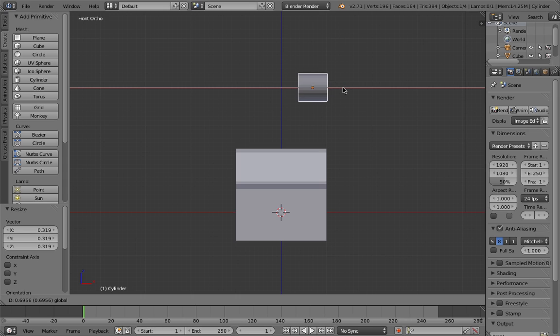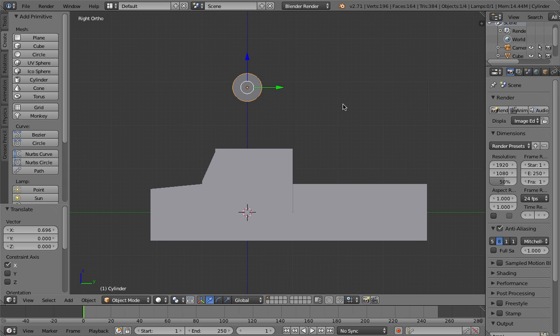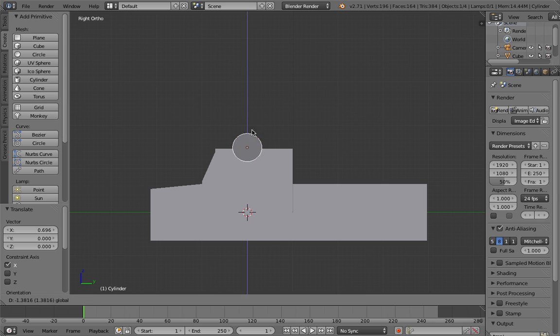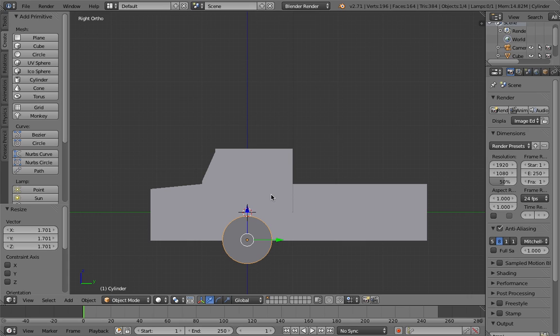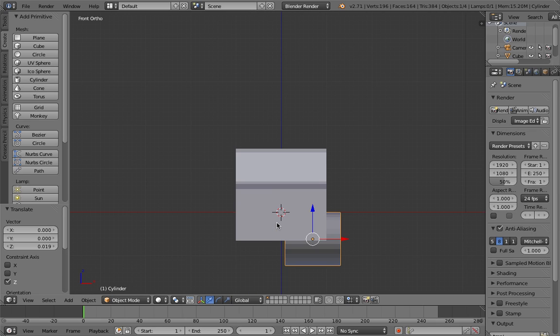Let's see how this looks. Press 3 for the side view. In comparison to the truck, it looks a little small. We'll press S, scale it up a little bit bigger, maybe something like that. And this is going to be a little bigger than our actual wheels. This is just for our wheel wells, so maybe we'll make it even a little bit bigger. Okay, and then we'll look at it from the front view again.